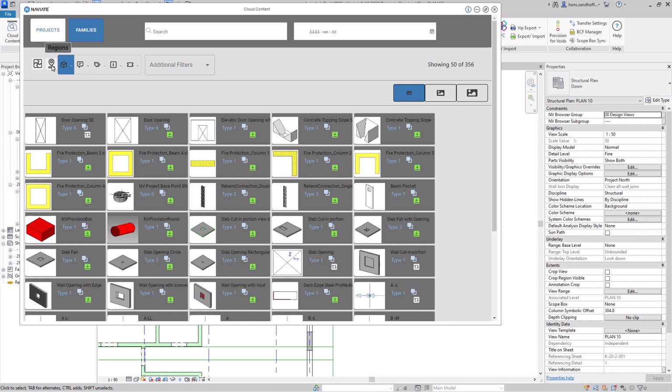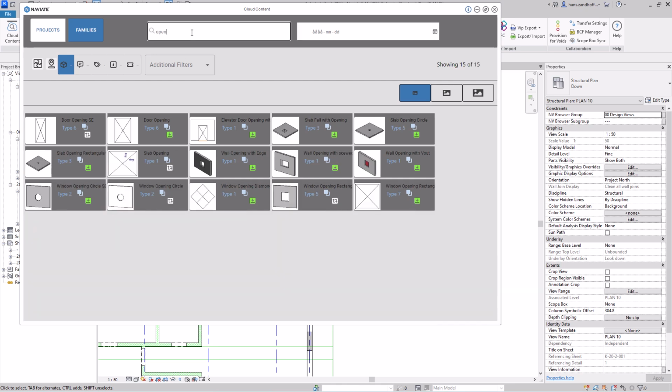You can select discipline, regions, and then if you want to see model families, annotation families, tags, details, or profiles. So now I'm on model families, so I can, for example, search for an opening. And I can see if the opening is in my project when the icon looks like this. If I don't have it in my project, it will be a green arrow.